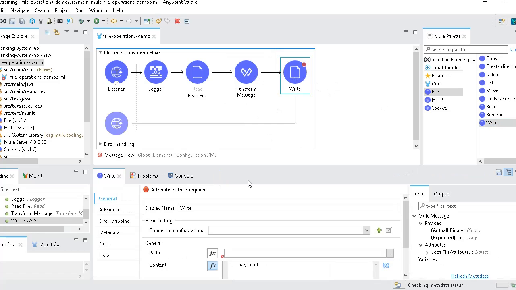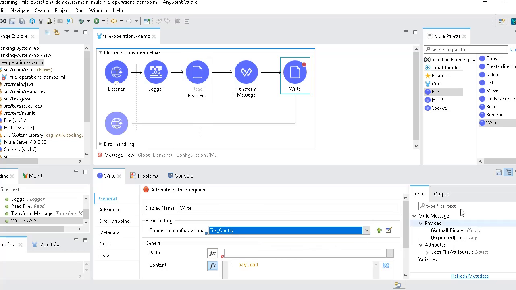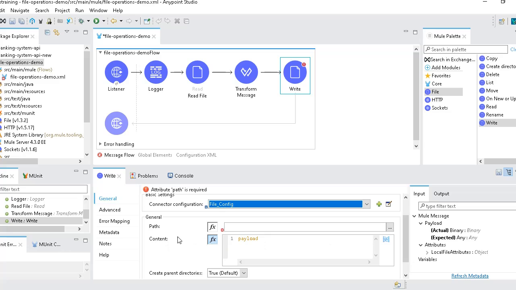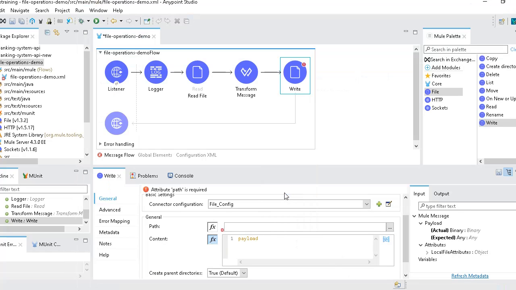So double click on this. The connector configuration, you can refer to the same thing which we have used for read file. And here this is the path where you are going to write and create a file. In our case, we have created this path, right? So you can just copy paste this path here, and you can give the file name also here. For now, I can give it like output-file.txt, or you can give any other file name you want.